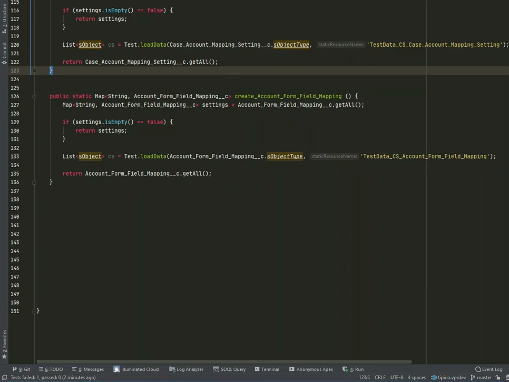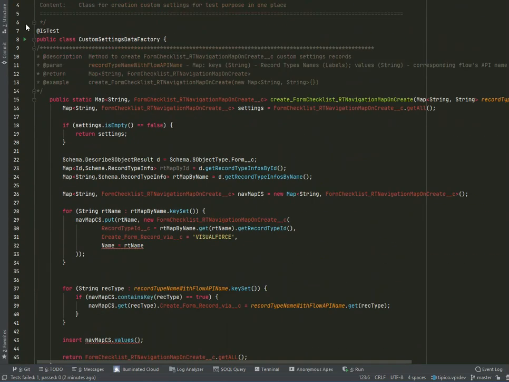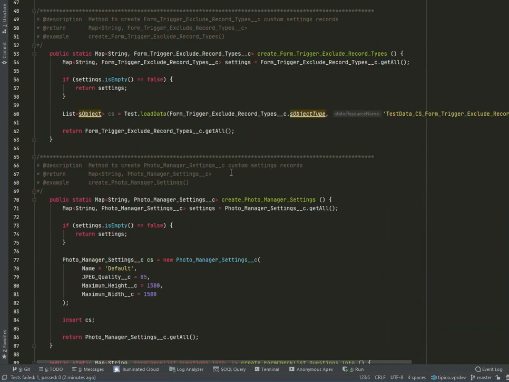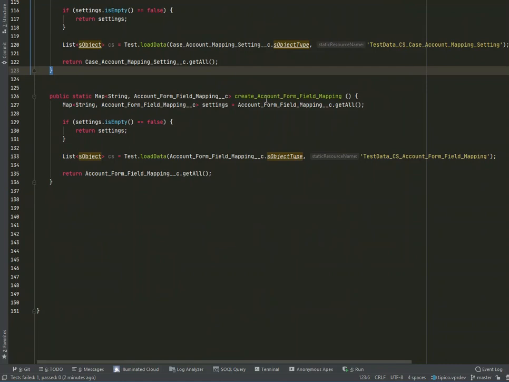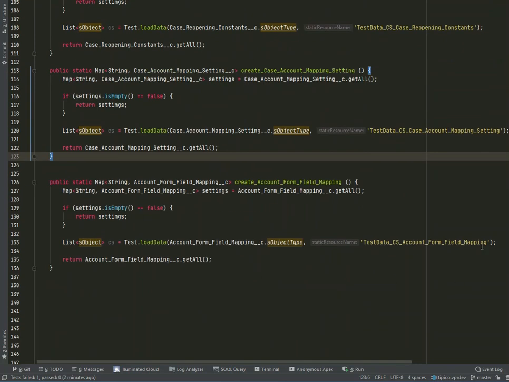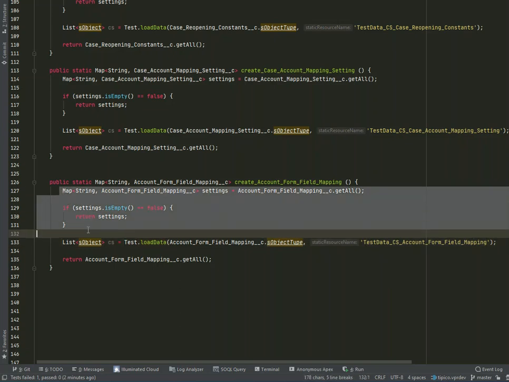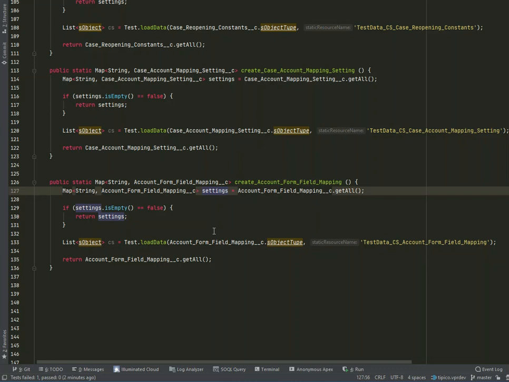First of all, in CustomSettingsDataFactory, it should be a class with the annotation isTest. I created a method to create custom settings from a static resource. For that, I'll explain why I have these lines of code. Since we are going to create custom settings in the test setup method in the test class, we should check whether this custom setting exists in the test environment.